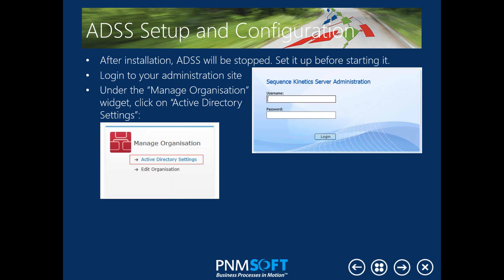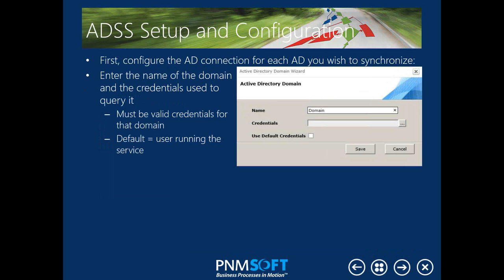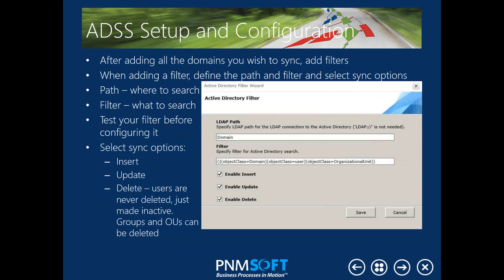So again, just to quickly recap what we've done, we've set up domains, paths, filters, defined domains and the identities to query the domains, set up the paths. Again, think of your Active Directory as some sort of database that you're just running a query on. The path defines where you're going to search, basically which OU you're going to be using as your scope for the search, and the filter is the search criteria. Very important, always test your filters before completing the configuration on sequence. We've covered the insert, update, and delete option.